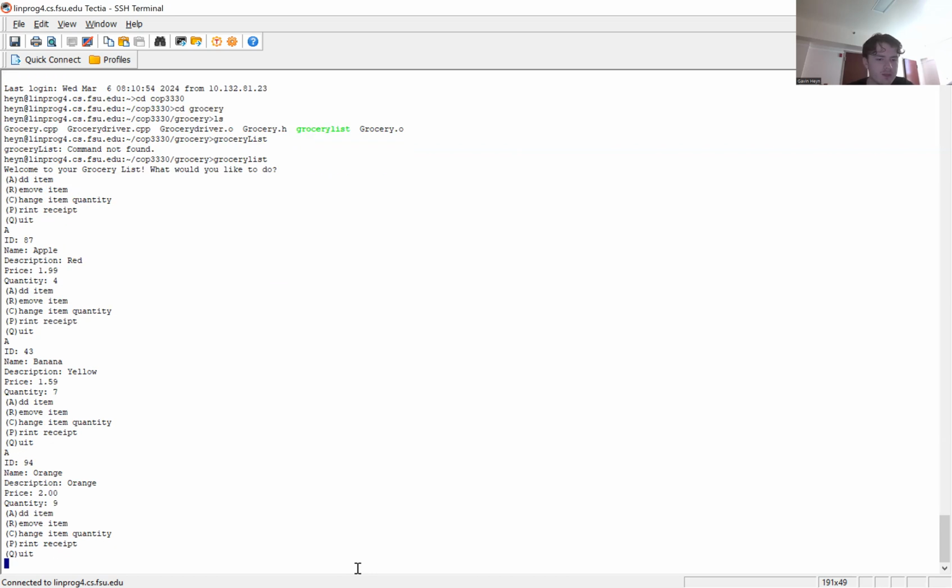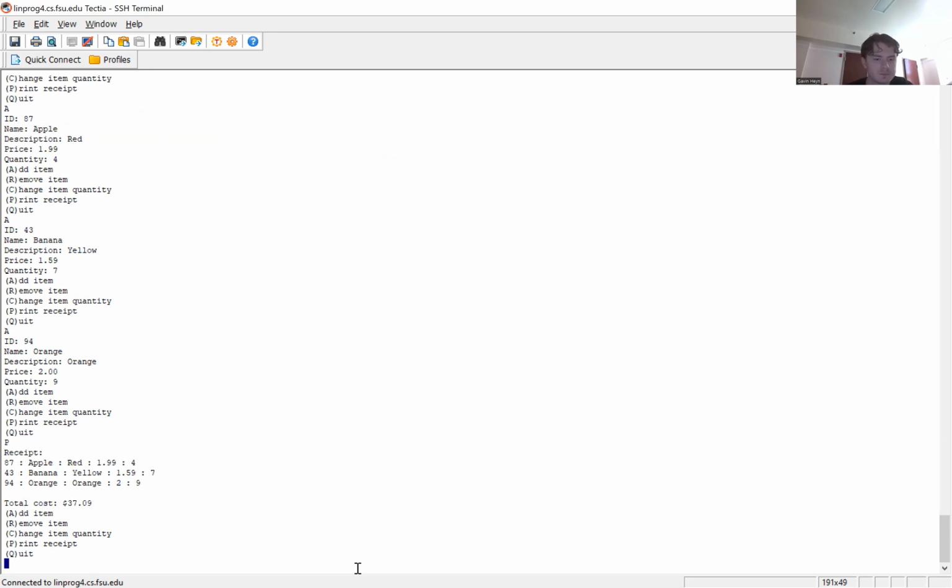Enter. I'm gonna have you print the receipt. There you go. There's your receipt. So you have your IDs, item, the name of the item, the description of the item, the price, and then the quantity all listed there. And then below it says total cost. I've just done that as a nice easy thing so they don't have to calculate it. It's just gonna tell them right there. I'll explain that in the code later.